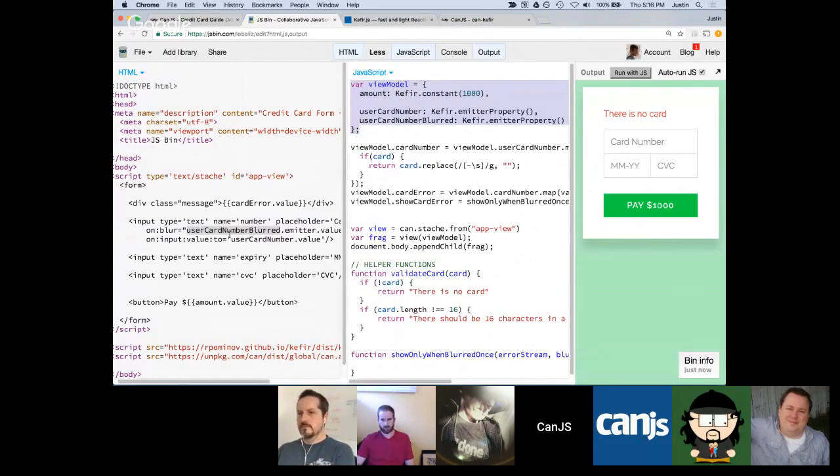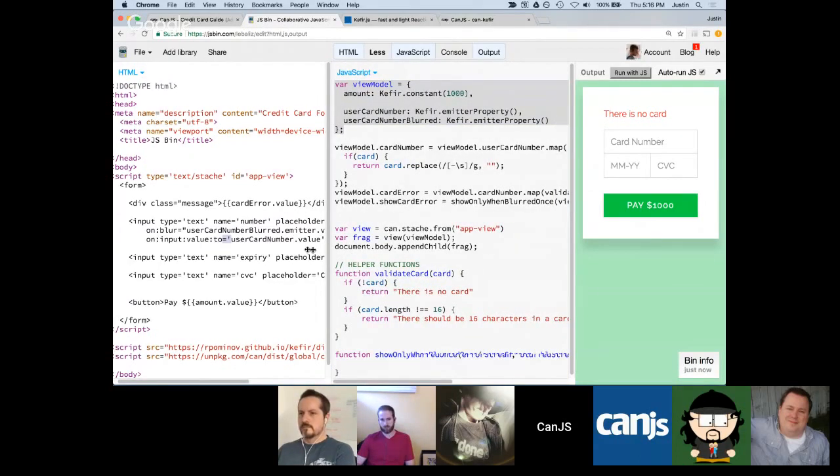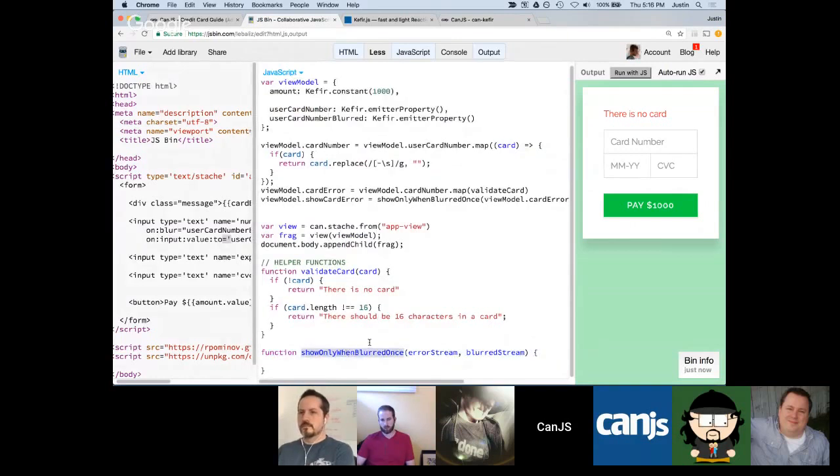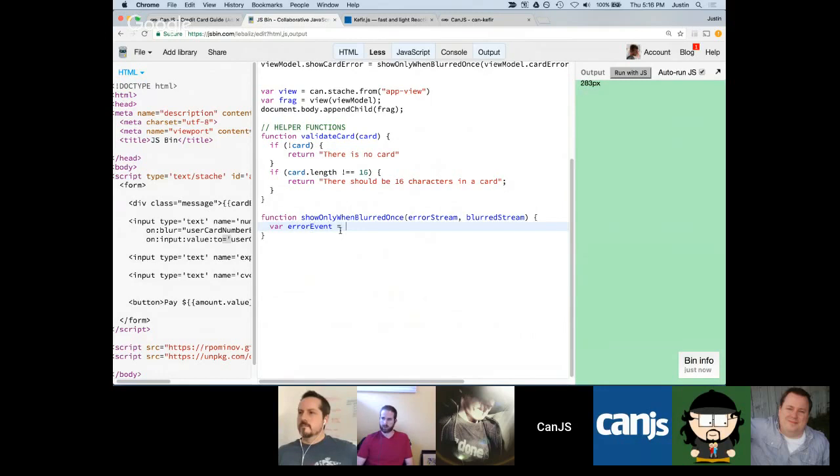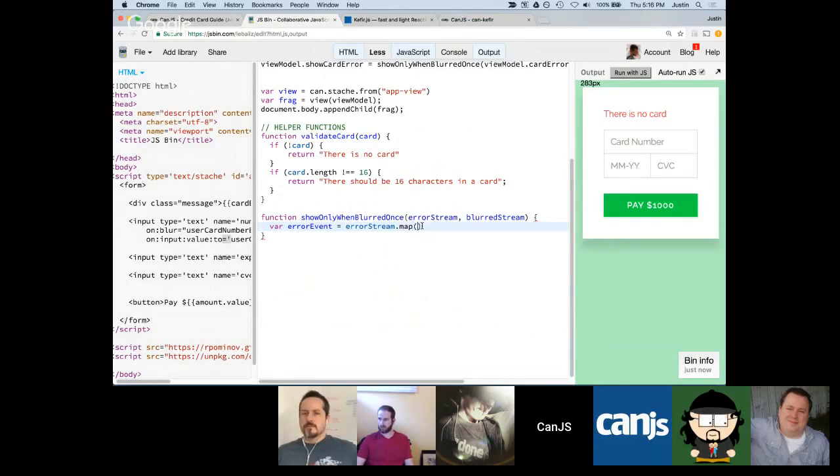So now that I've got that, I really need to implement this show only when blurred once. And this is the tricky part. The first thing I need to do is promote the error stream, which is just going to be strings, and the blurred stream, which is just going to be true or false, to actual events. So I'm going to make an error event, which uses the error stream and maps that to an error type object. So here's going to be the actual error.